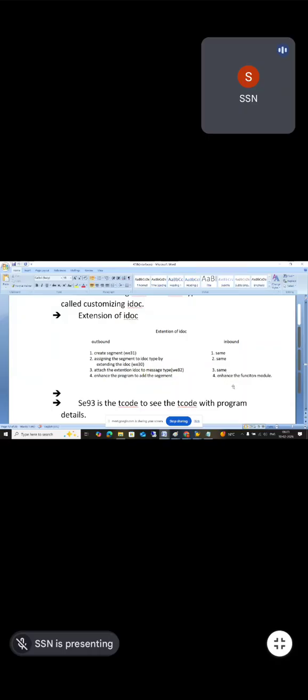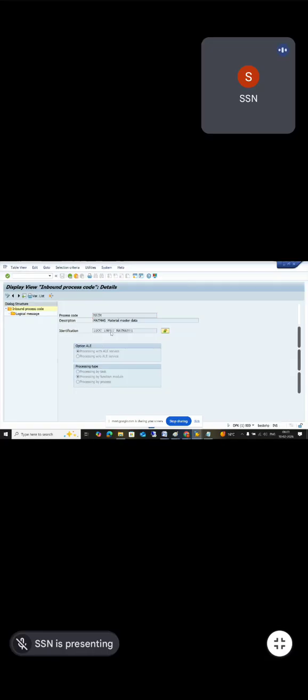Next, what is that? On the inbound side, you don't have a T code, you will have the process code. So what is that process code? We can see it in WE42. Just check the process code, select that process code and click on display. You can see the function module is attached. Double click on that, it will take you there.